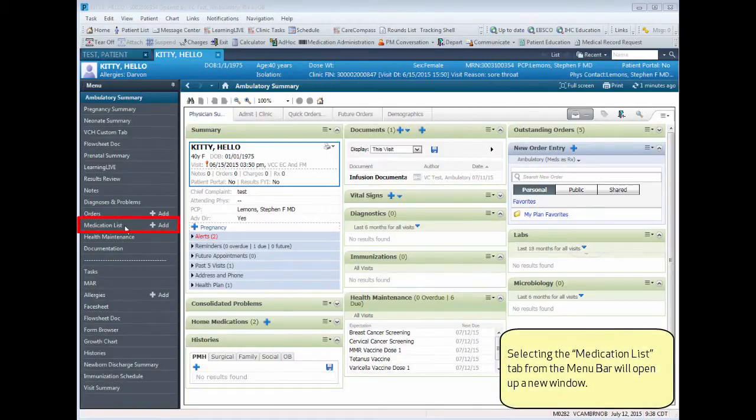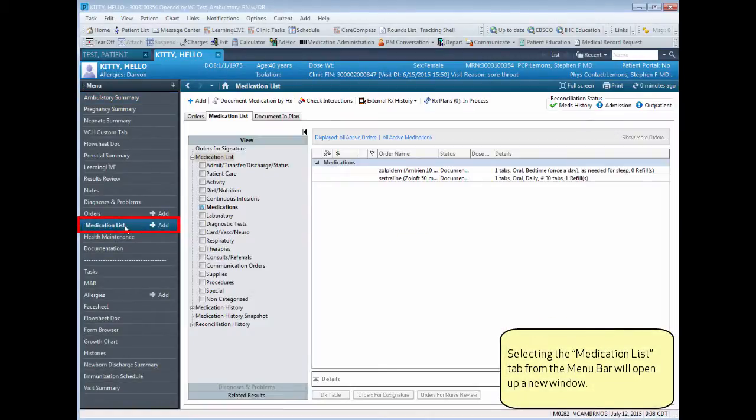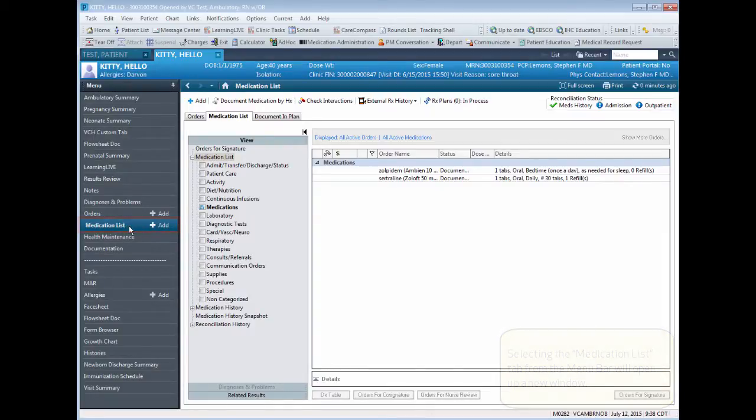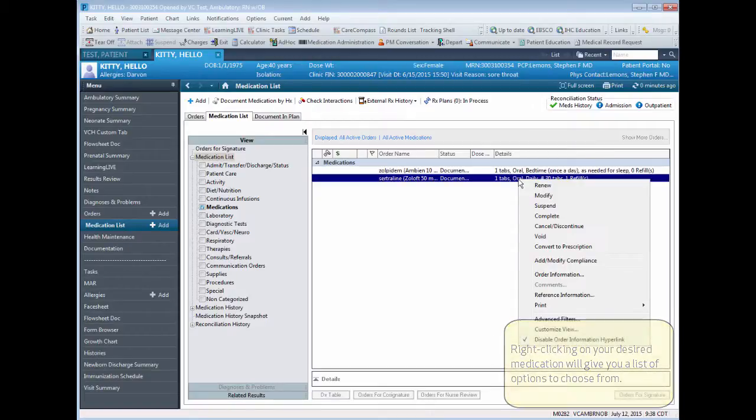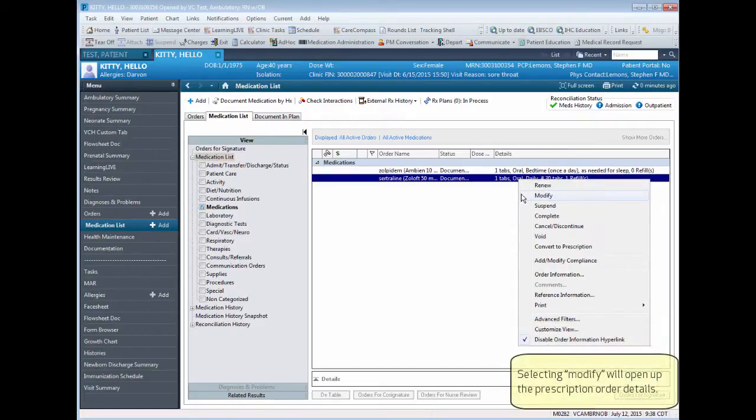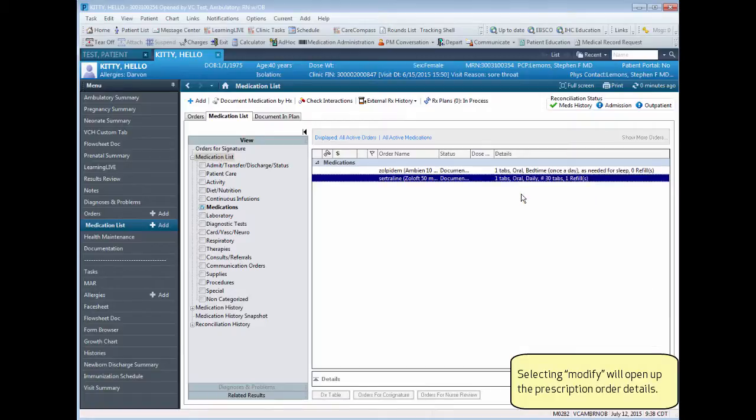Selecting the Medication List tab from the menu bar will open up a new window. Right-clicking on your desired medication will give you a list of options to choose from. Selecting Modify will open up the prescription order details.